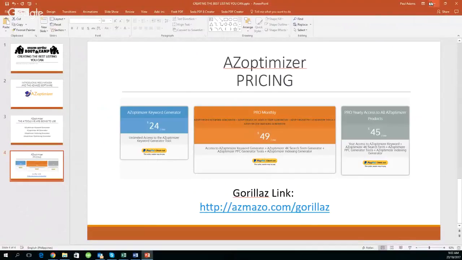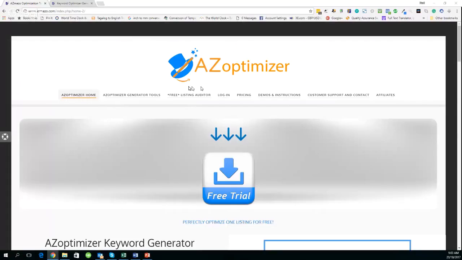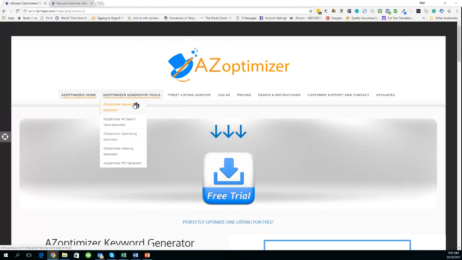Let's bring that down, and here we are with the optimizer. This is the front end, the interface, and you can see the tools on this drop down. Under the generator tools, you can see the keyword generator, the 4K, the optimizer, the indexing generator, and one down the bottom here, the PPC generator, which we're not going to look at today. We'll look at most of these. I'll talk about the indexer as opposed to showing it, because you need your listing up in order to look at the indexing aspect.